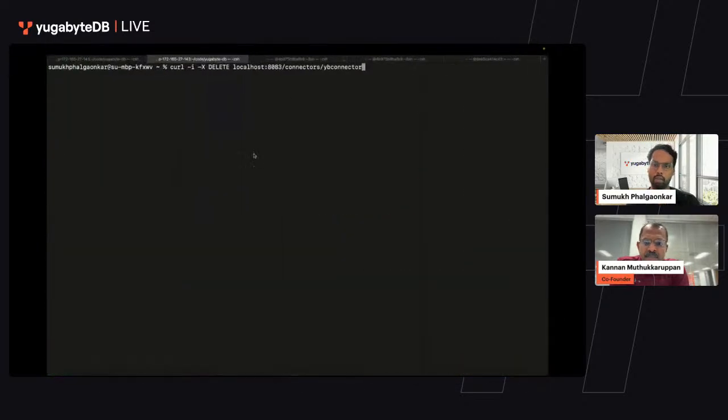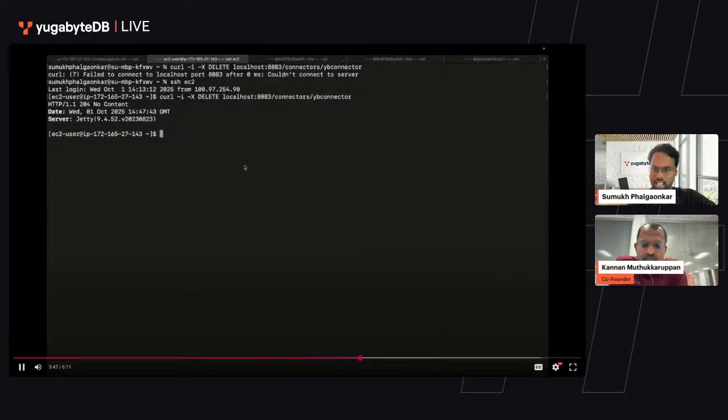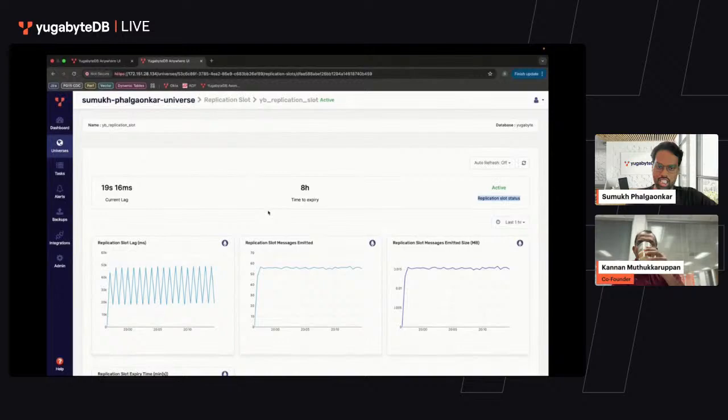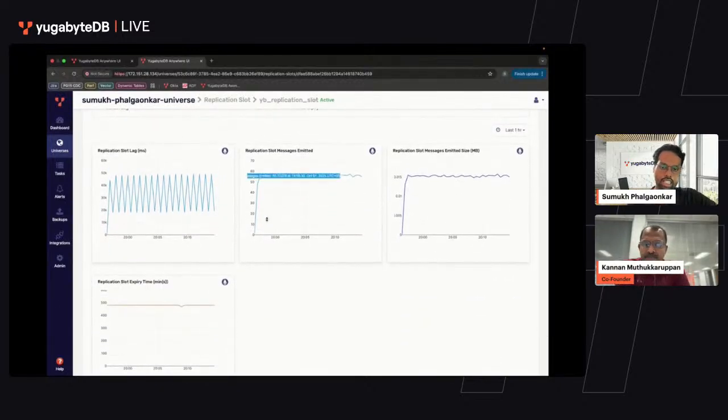Now let's see what happens if I delete the connector. To do so I need to be on the right machine first, and then I just need to execute this curl command where I delete the connector. So here I have deleted the connector now. What this means is that now there is no client pulling the changes from YugabyteDB. As a result, we'll see that the messages emitted and the messages emitted size will start dropping down to zero since there's no polling and there's no records being shipped.